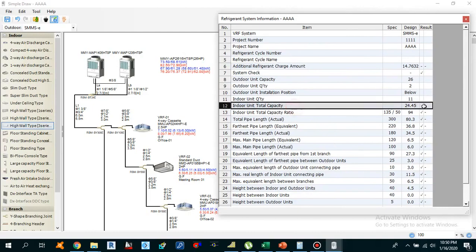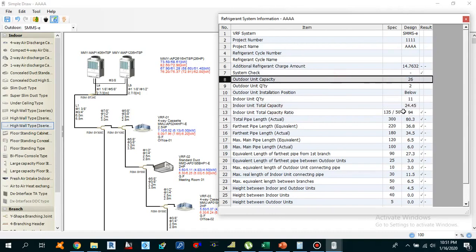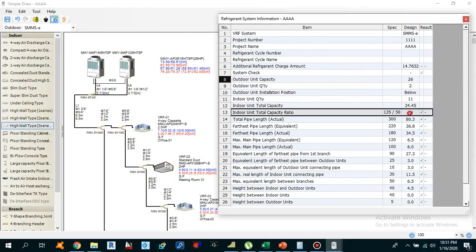and indoor units are 11 we have used. Indoor unit capacity is 24.45, the total capacity of the indoor units, and the indoor unit to outdoor unit capacity ratio, that is outdoor unit diversity, is 94%, because indoor unit is 24.5 and outdoor unit is 26, so 24.5 divided by 26, outdoor unit diversity will be 94%. This is the design, this is the allowed limit, it should be between 50 to 135%, and ours is 94%, so that's why it's good.